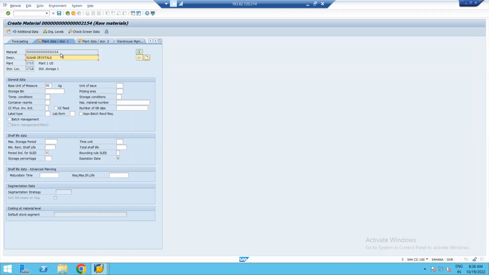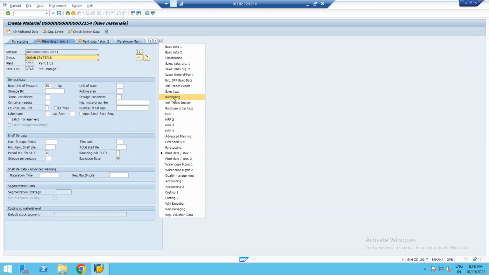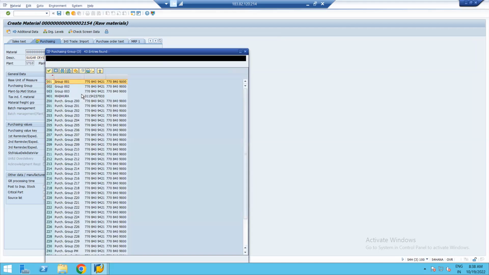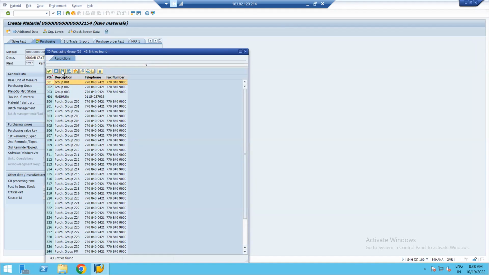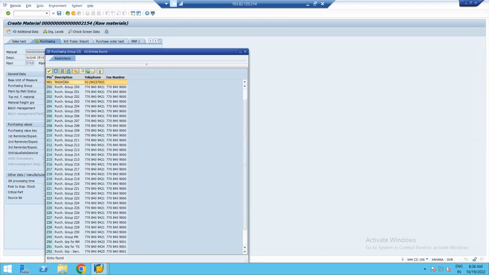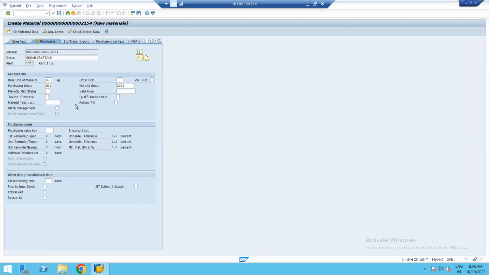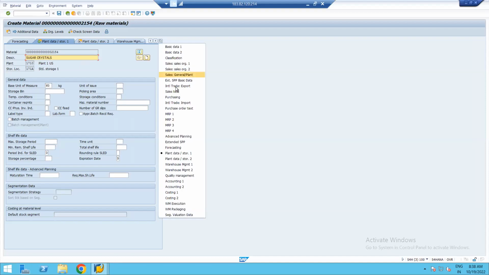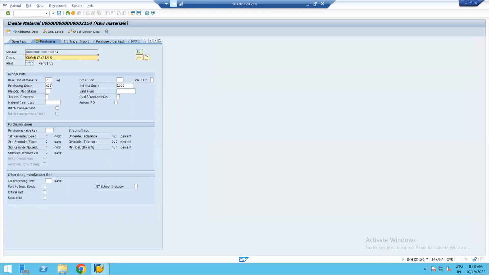So this is the plant and storage location, and in purchasing, just a moment, I am going to purchasing. Here you can see the purchasing group, wherein you can link the buyer to the material group as well. We have created one purchasing group as M01, and we are going to assign Madhura. Madhura is responsible for purchasing the raw material for the company. We have linked this purchasing group.